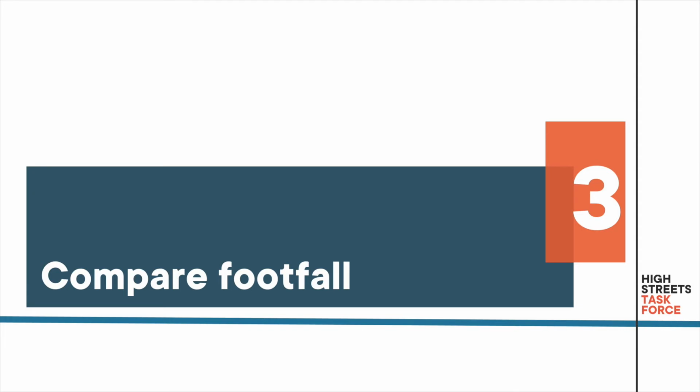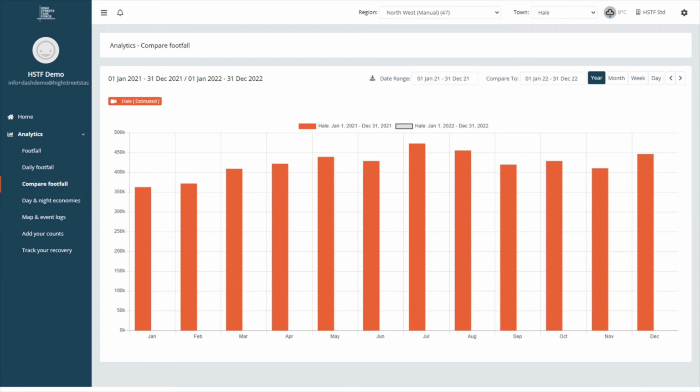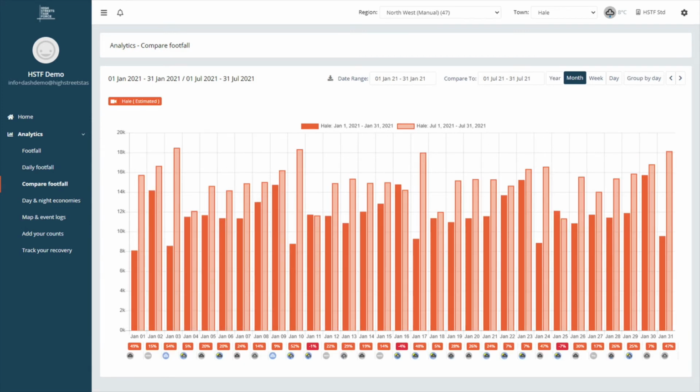Next, we're going to move on to the Compare Footfall option. When you select Compare Footfall in the Analytics menu, you may be met with a screen like this one. This is because the dashboard is looking to compare 2021 with 2022, for which we don't have any data yet. So if we choose a date range in the date picker at the top of the graph, here I've chosen all the days in January to compare to all the days in July. And I have selected the month view, which plots each day of that month. You can see both selections are plotted against each other for comparison, and a variance is displayed on the x-axis.